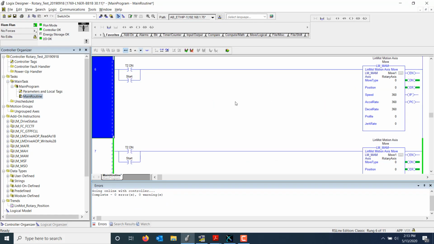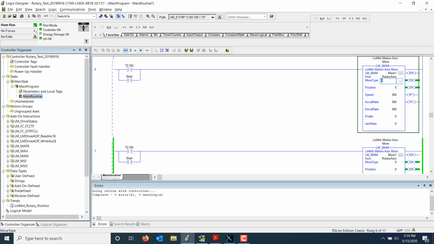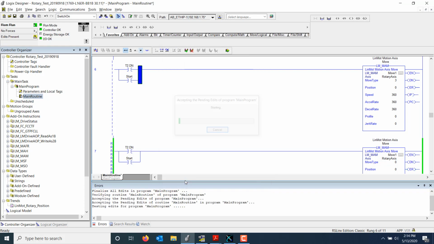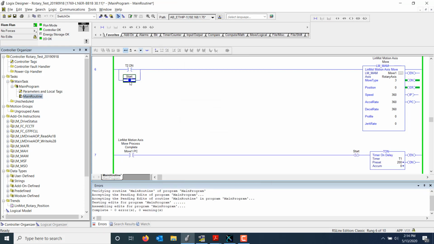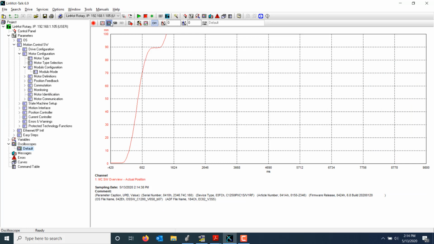To fix this, I can change the move type to 3, which corresponds to a rotary positive move. Using the drive's oscilloscope, I can now see that the motor is moving in the positive direction as I'd like.